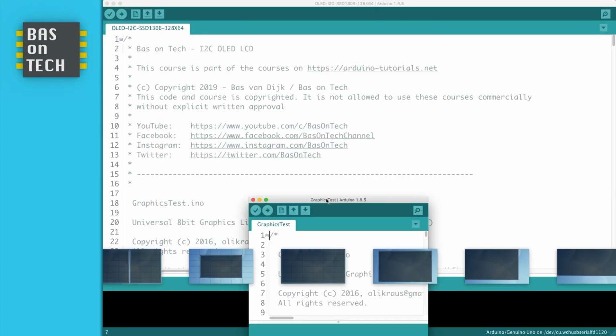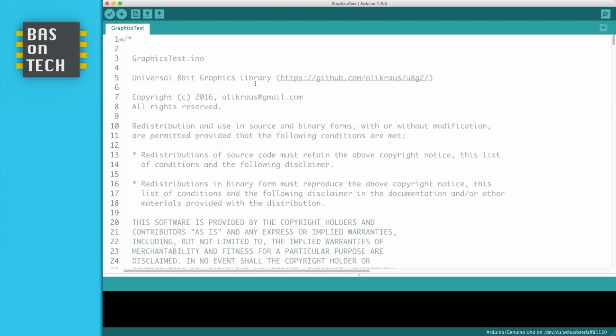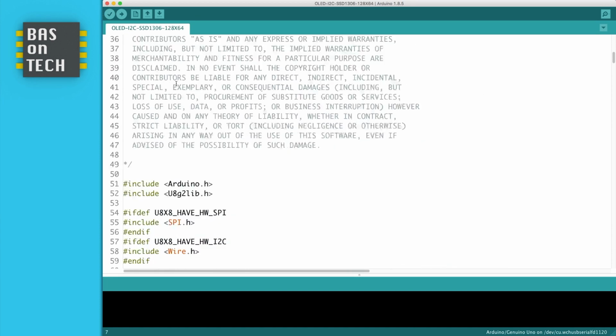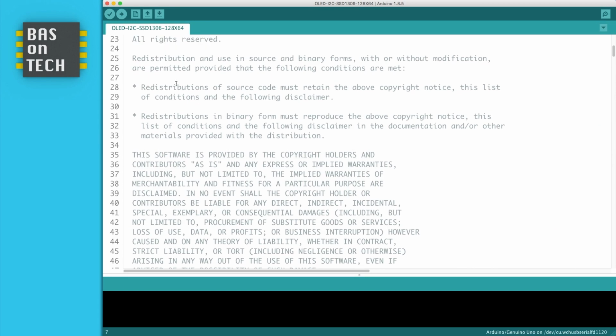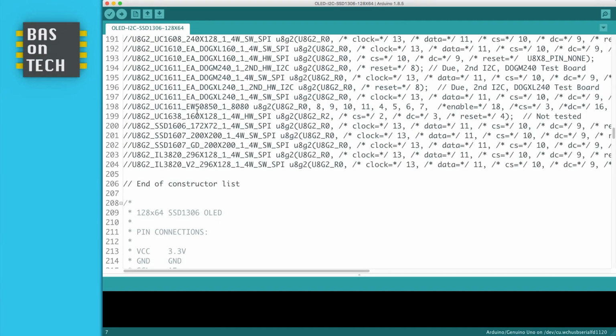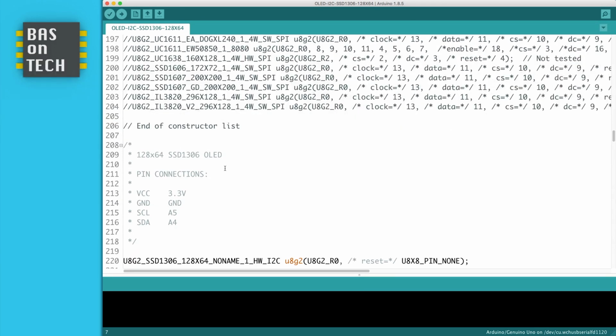So here is my graphic test. However, I've changed the code slightly with some comments, so I'm going to switch to my version. And here you, for example, see the pin connections and everything. If I scroll a little bit down, you see a lot of constructors, but we'll skip that for now. Here you see the pin connections, which is the VCC, the ground, SCL, and SDA.